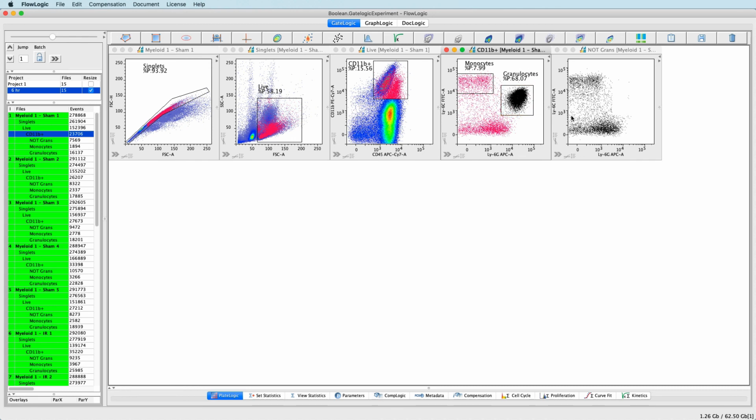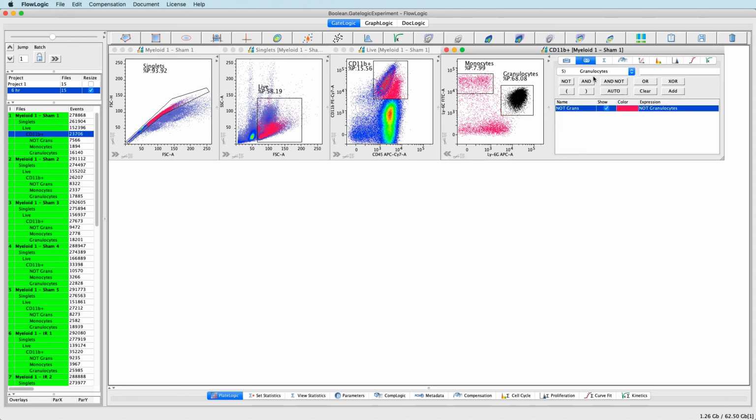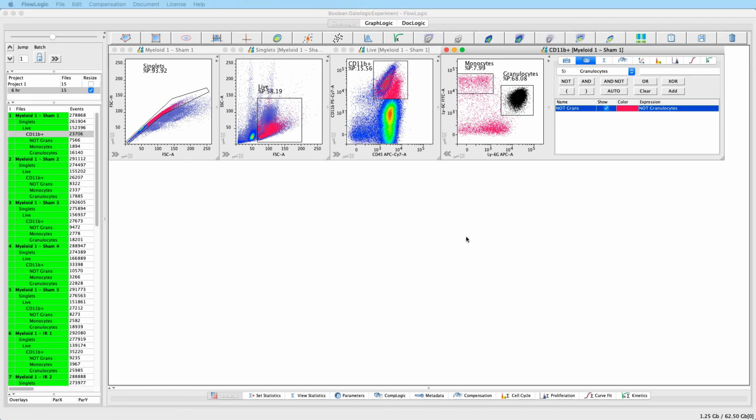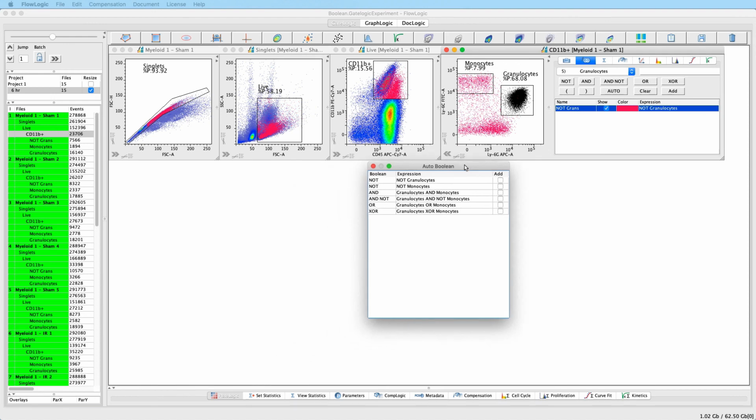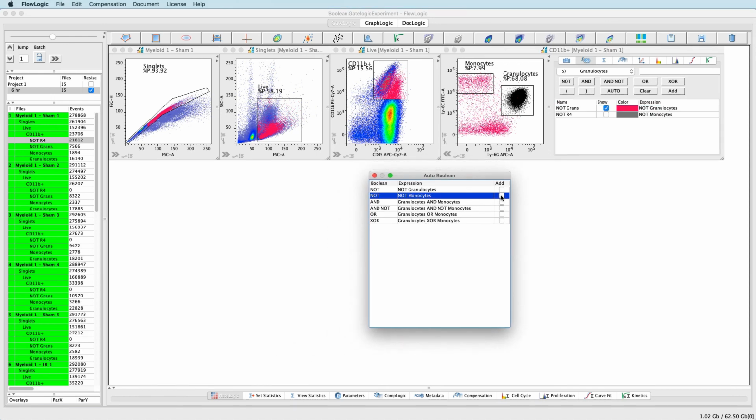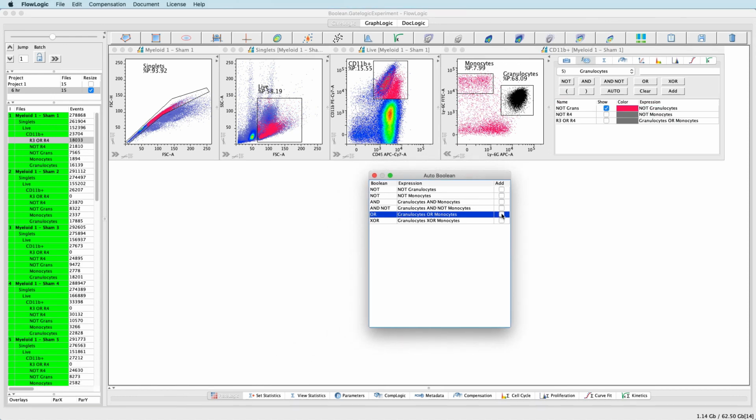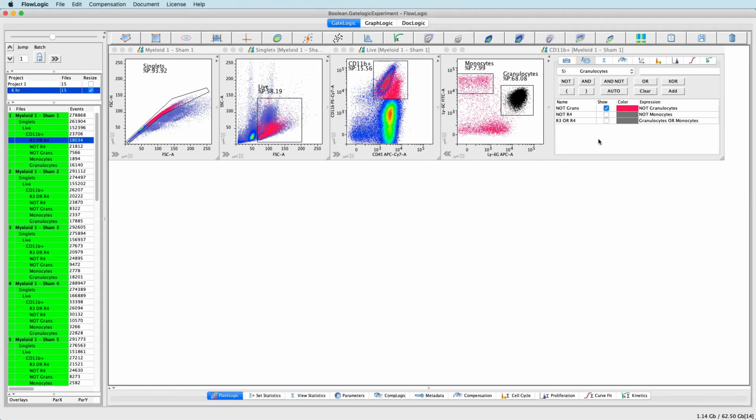A new feature in this version of FlowLogic is the Auto Boolean Generator. So, in the plot side drawer, under the Boolean tab, click the Auto button, and this will open a window with all of the possible Boolean combinations. Ticking the box next to the different Boolean expressions will instantly generate that gate.